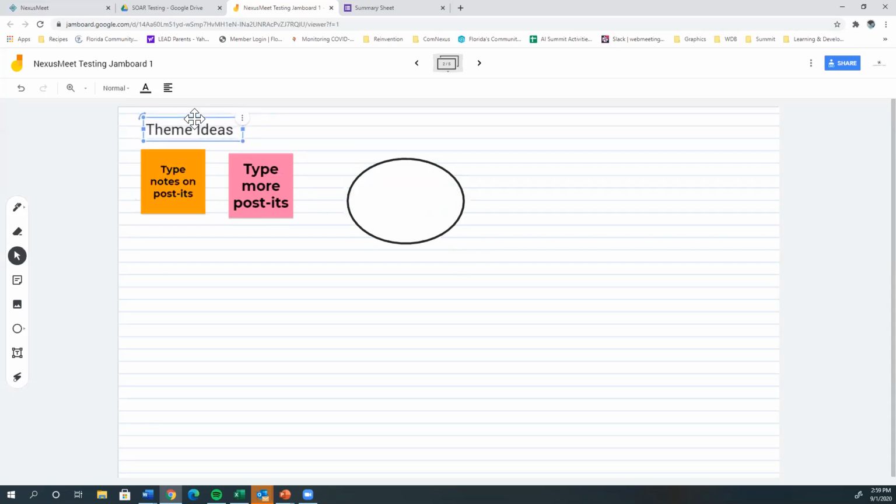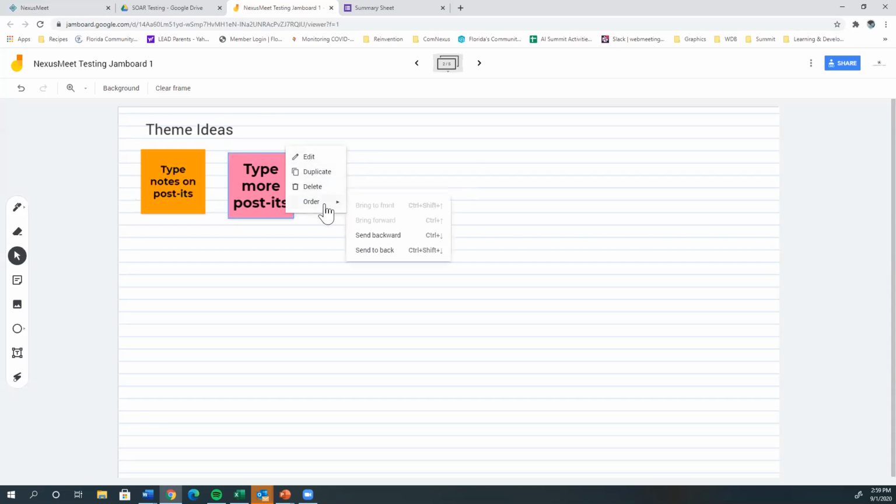Or you could just delete your circle by clicking on the circle, and then I'm just going to hit my delete key on my keyboard and my circle is gone. And so you can do the same thing with your post-its if you want to do that, and you can edit them, you can duplicate them, you can delete them, or you can change their order.